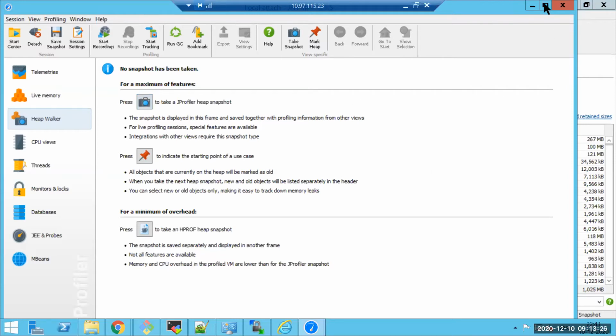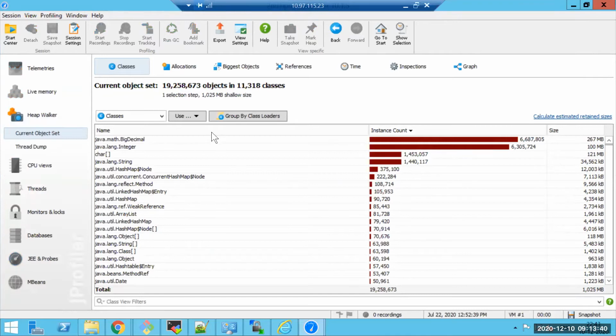So this is just for heap checking. We can obviously talk about CPU and other threads, but let's cover that in some other session. For now, we'd like to show you one snapshot that we have already gathered. This was a memory issue that we were debugging.